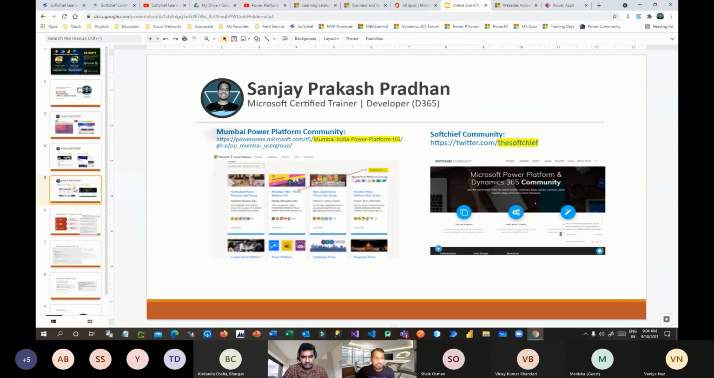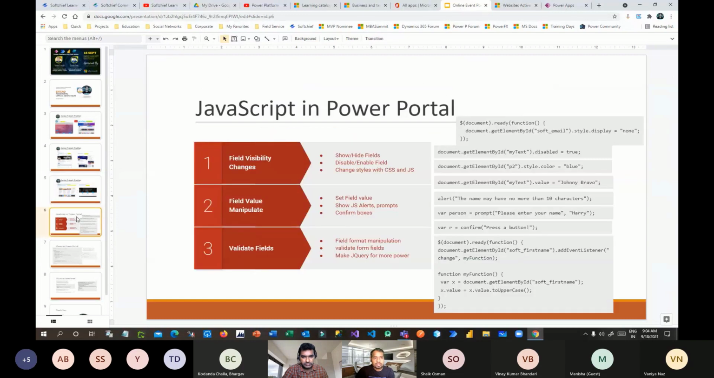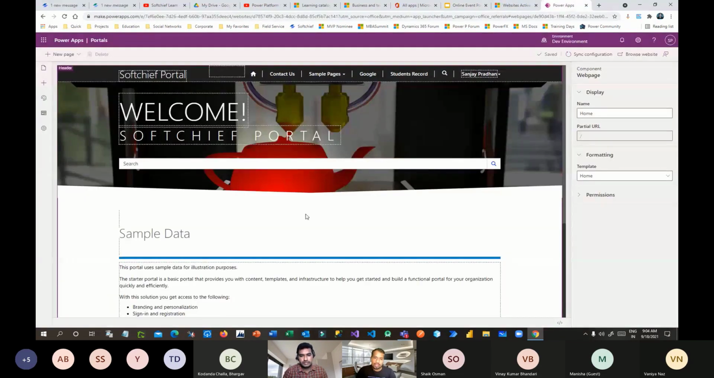Now, okay, so let us go to the topic, right? So today's topic I want to present is how we can leverage Power Portals, writing client-side scripts and server-side scripts, right? So first thing we need to understand, let's say this is our Power Portal, right?